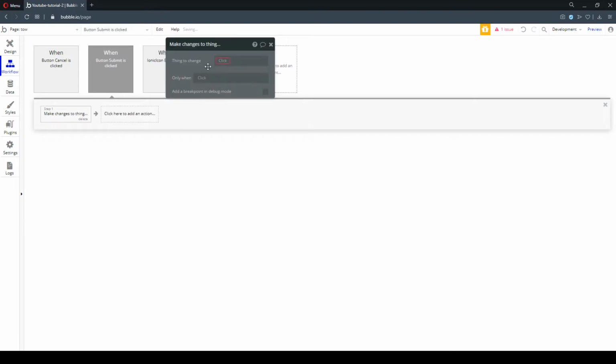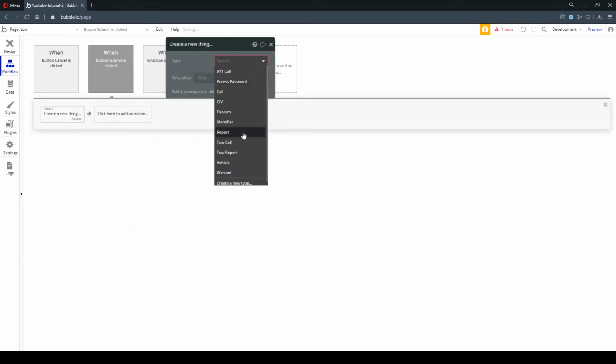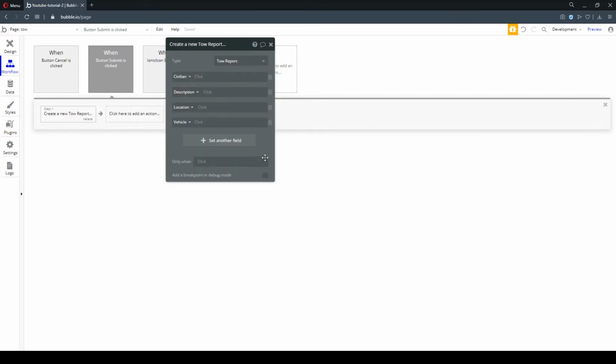Data thing, make changes to thing. Not make changes to thing, I'm sorry. You want to create a new thing. You want to do not application, tow call. Not tow call, tow report. Go ahead and press add all fields.